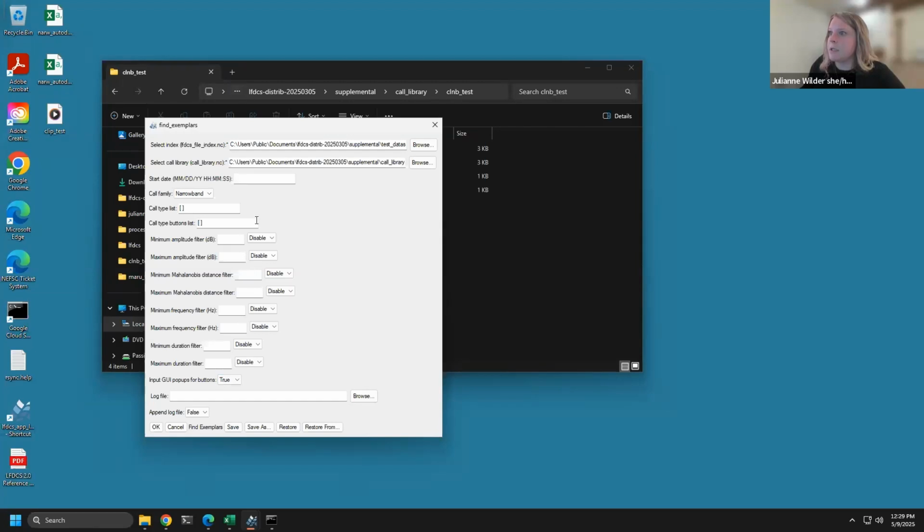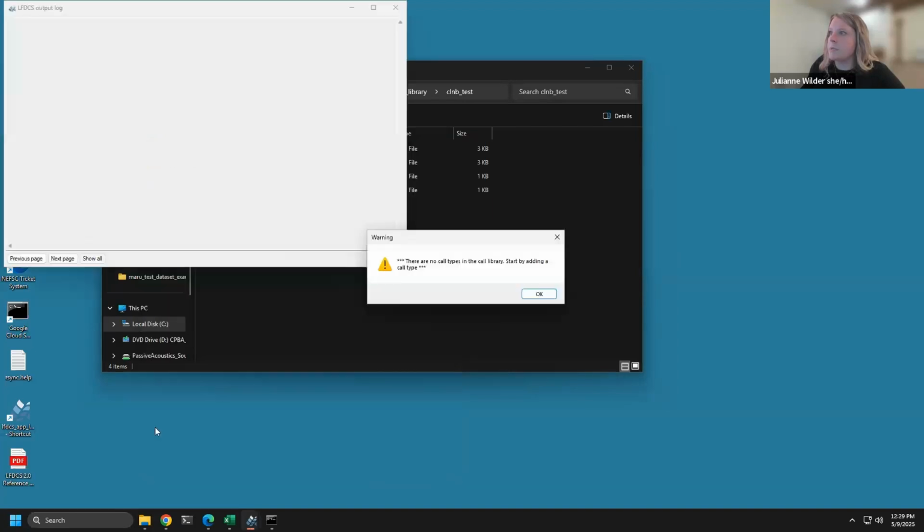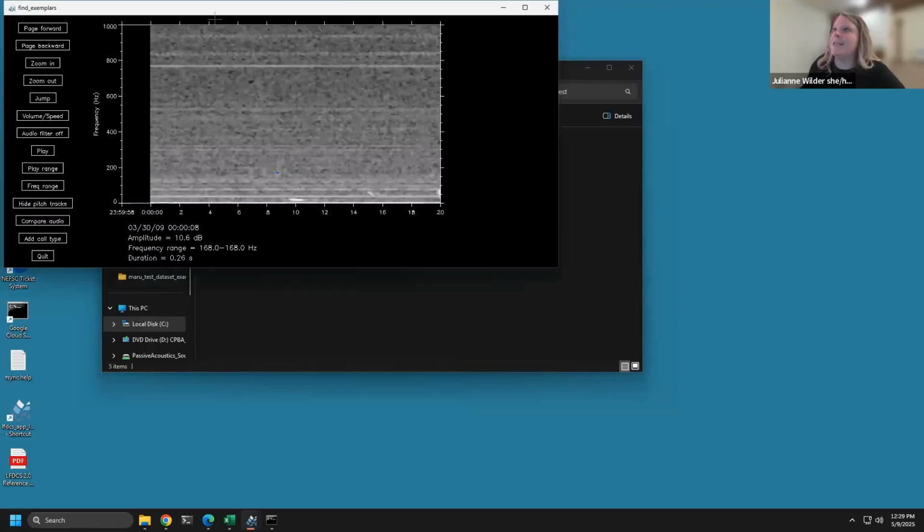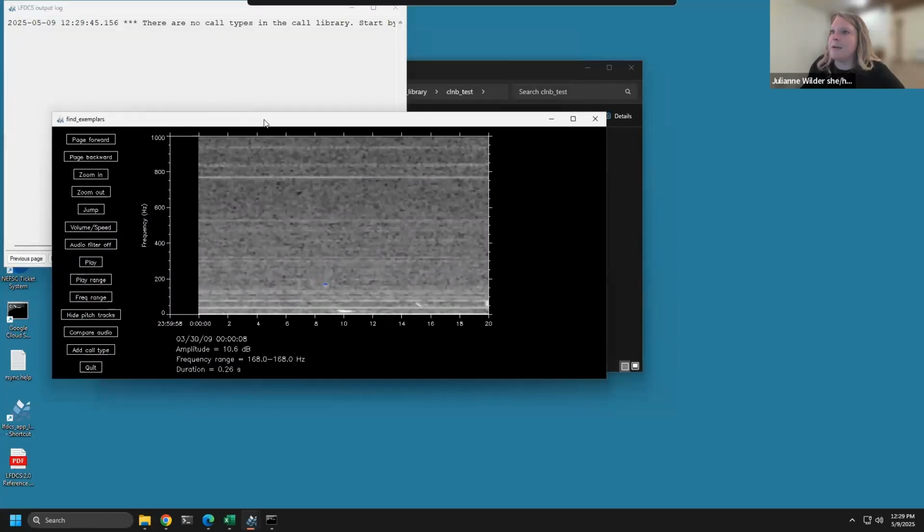Okay, I think so. I'm going to leave these settings blank for now, and we're just going to open up the Find Exemplars window to be able to create a new call type. So I'm going to click OK. It's going to give you this little message that says there's no call types in the call library. Start by adding a call type. Yes. And then it's going to open up this window here.